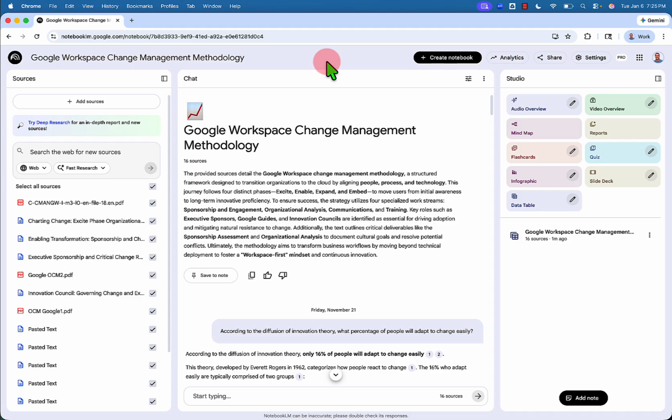I have a new update for you regarding Google Notebook LM, which is an awesome application. If you've never used it before, I would encourage you to try it. It's a part of your Workspace application set.